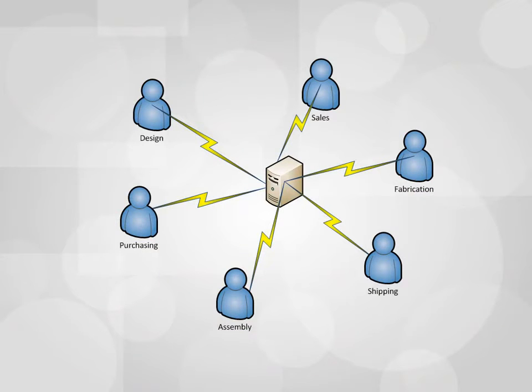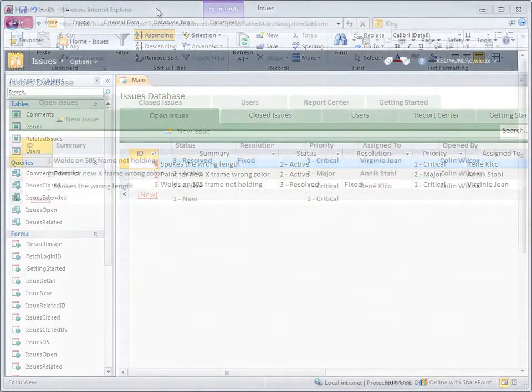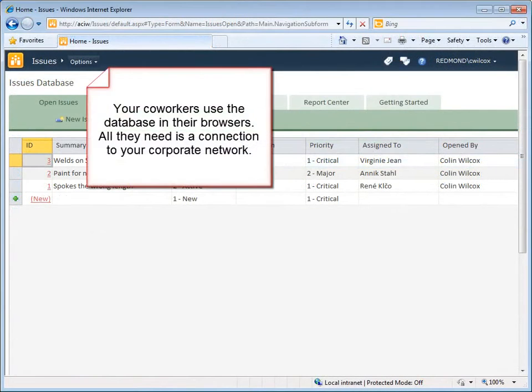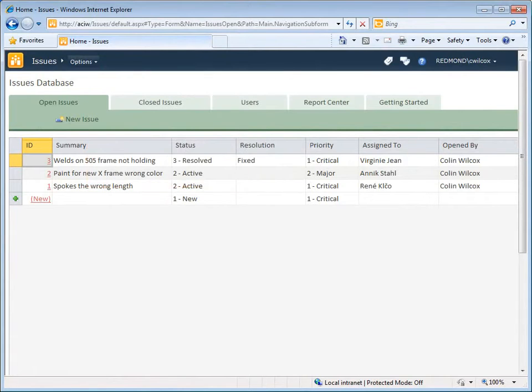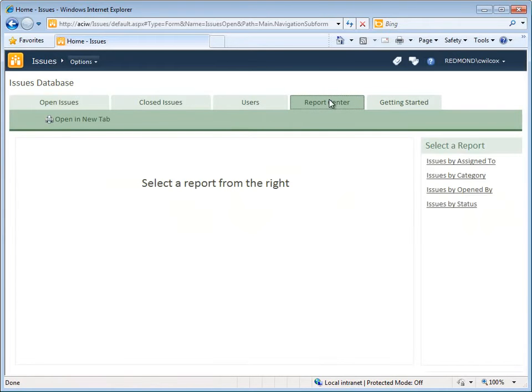You can solve that problem with a web database, and a web database is simply one that you build in Access and then publish to SharePoint. From there, your coworkers use the database in their browsers. All they need is a connection to your corporate network. Depending on their permission level, users can enter and change data, or just read data.